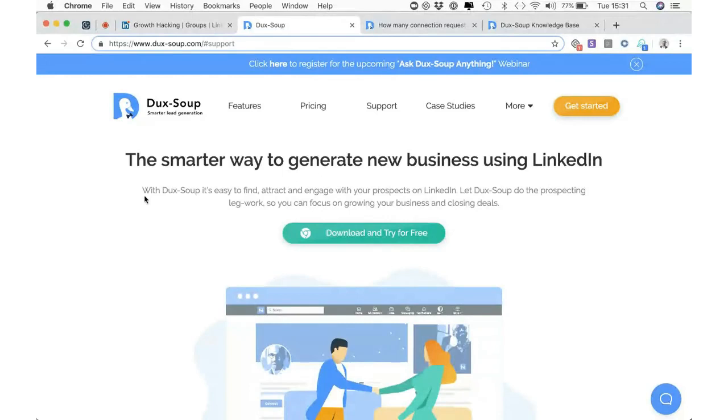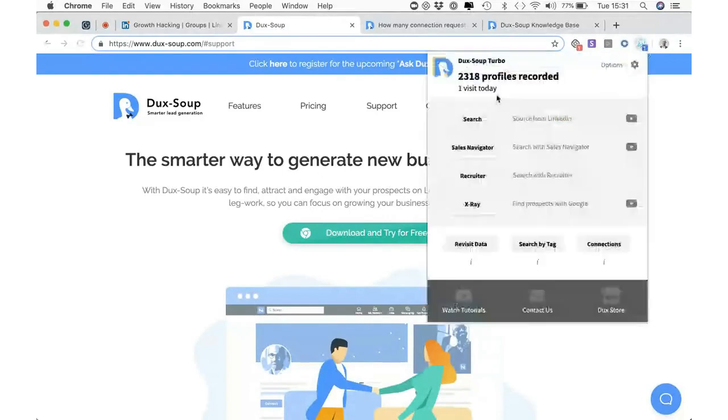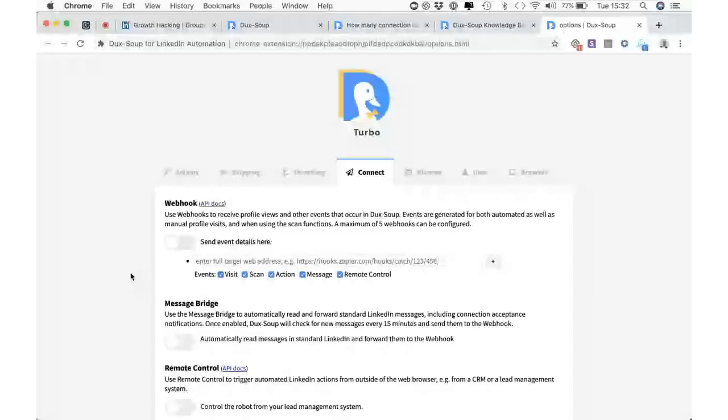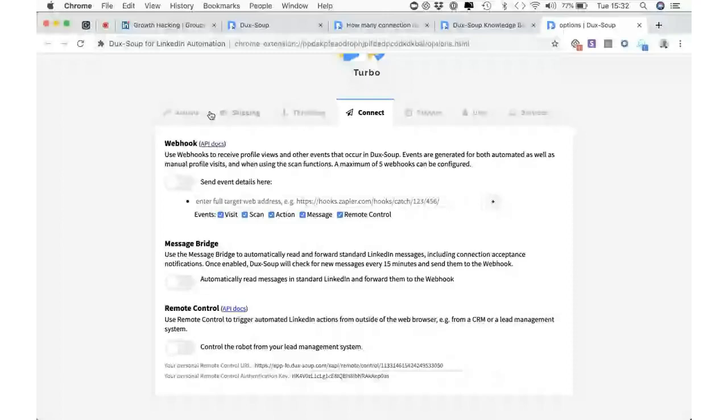Okay, so if we have a look at options here, I'll give you a bit of context. The way DuckSoup works, for intro to anybody who's thinking about Turbo in the future, is it has a section called Connect. It's usually grayed out unless you're a Turbo user. But if you're a Turbo user, you can use these functions. There is a webhook, a message bridge, and a remote control. And the way these things work is usually a trigger, a filter, and then an action.